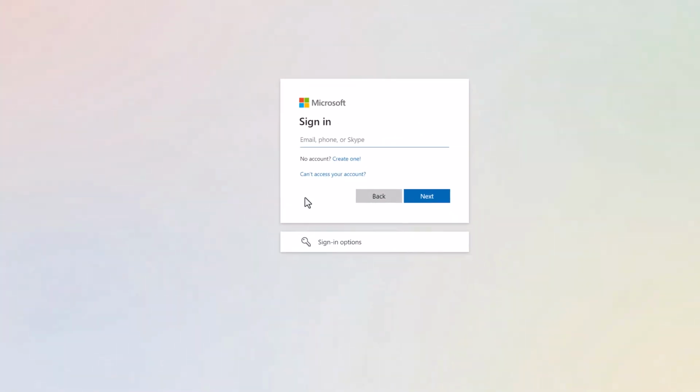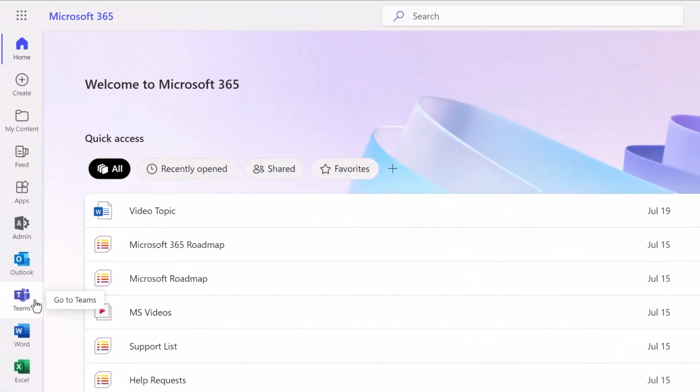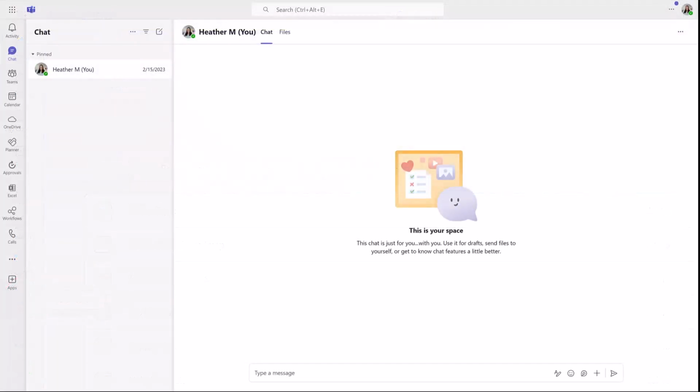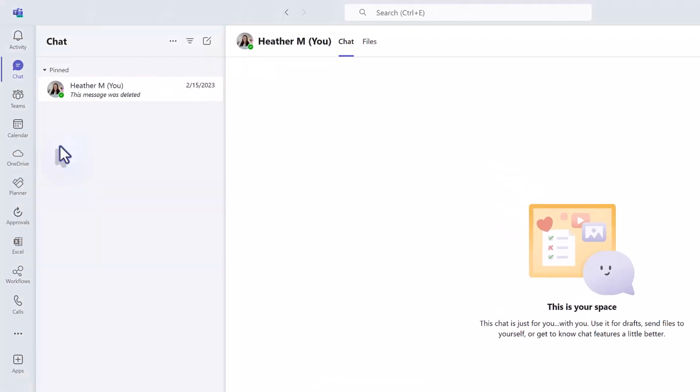Here you will be prompted to enter your username and password. Once logged in, you can find the Teams app in the list on the left-hand side of the screen. They are nearly identical, but occasionally Microsoft will publish a feature that is only available on the desktop application. Now that we're in Microsoft Teams, let's look at some key elements.